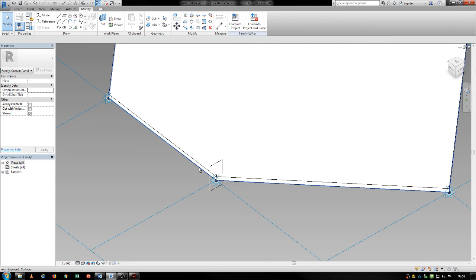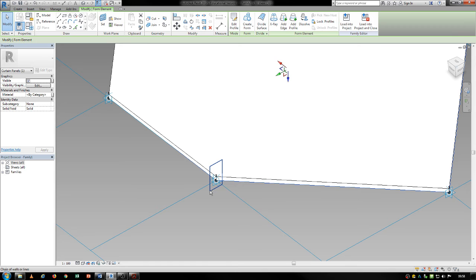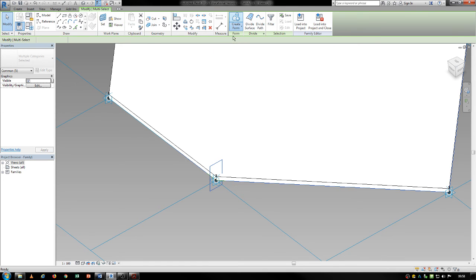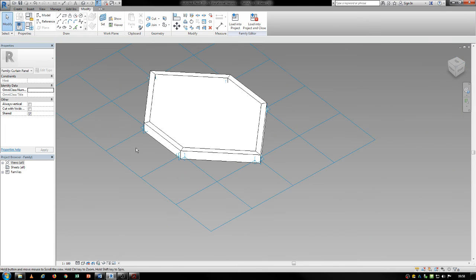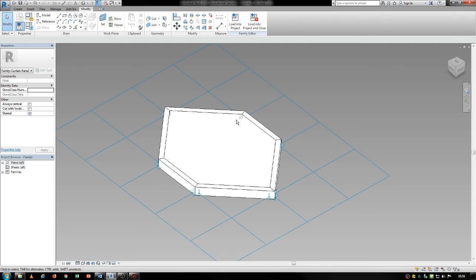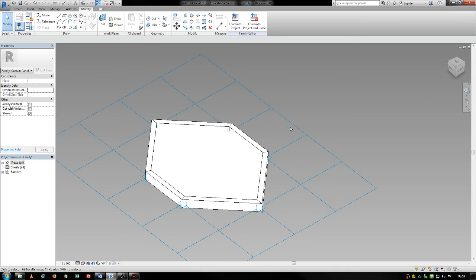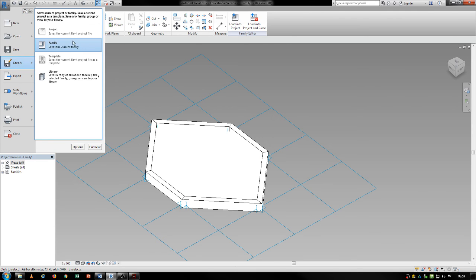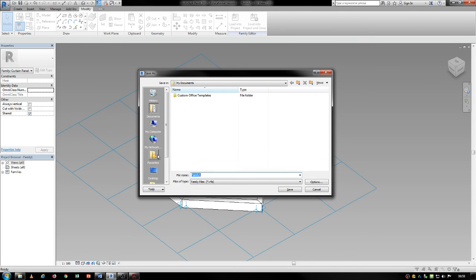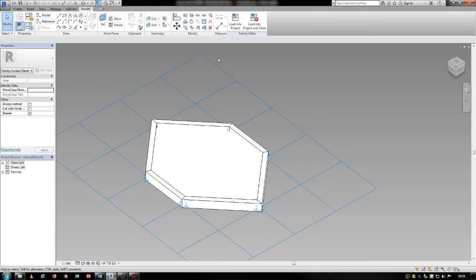Okay, so selecting all the lines around the form, selecting the profile, creating the form, and then that. I can also, as I said, select these faces and give them different materials, which doesn't matter for now. Then I can pick this and save the file somewhere and give it a name. So I would go save as family. I'm gonna save it on desktop for now and call it the new pattern. And then I can go load that into the project. So load into the project.